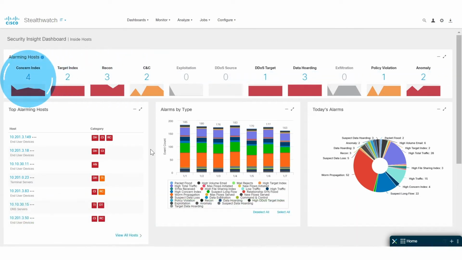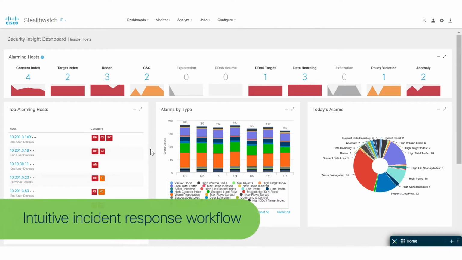The Concern Index is a unique category to Secure Network Analytics and can be viewed as an internal reputation score. High Concern Index alarms are indicative of hosts exhibiting an exceptionally high volume of bad behaviors. More detailed alarms are laid out in different widgets by top alarming hosts, alarms by type, and alarms that were triggered today. This layout provides an intuitive incident response workflow to security teams.